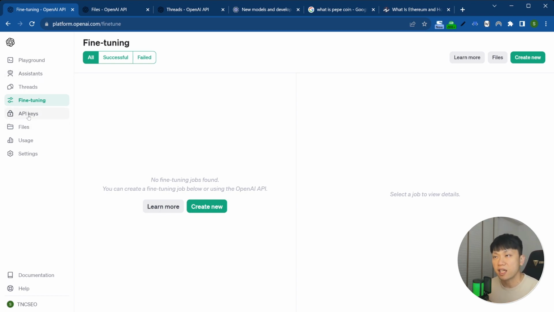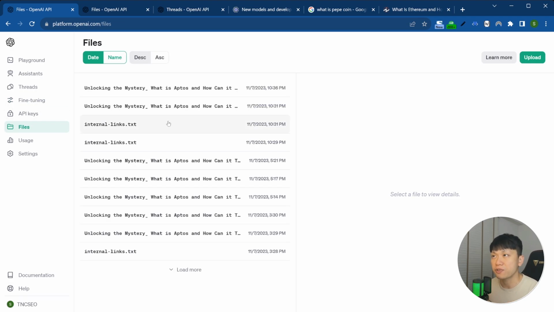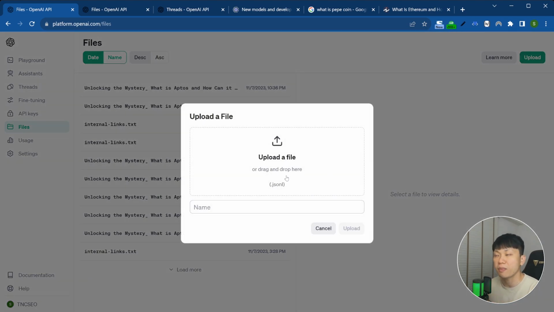And then the next one is API keys, where you can access this page to control, to revoke, or to add API keys. I will not go into that due to privacy reasons. I'll just move on to the next one, which is files. So under files, everything that you have uploaded in the Playground, under the threads, if you have uploaded any information that you want the model to read or analyze, it will all be recorded here. You can also click on this upload button here to upload manually.